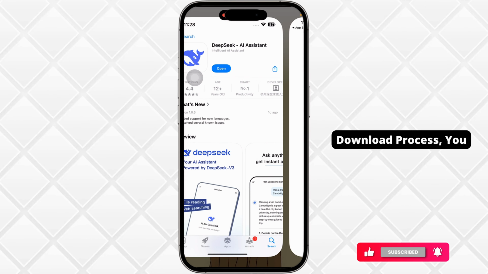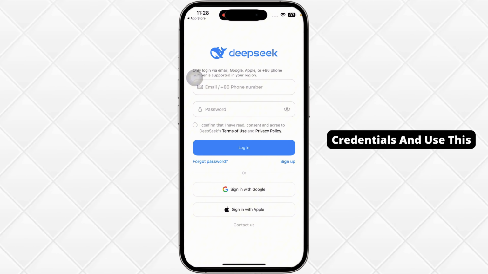After completion of its download process, you can launch it, provide your credentials and use this app.